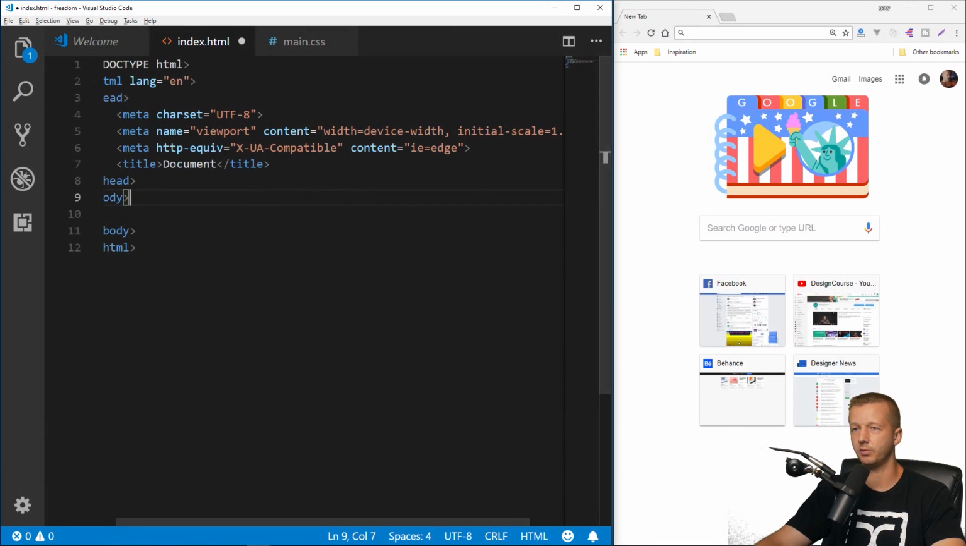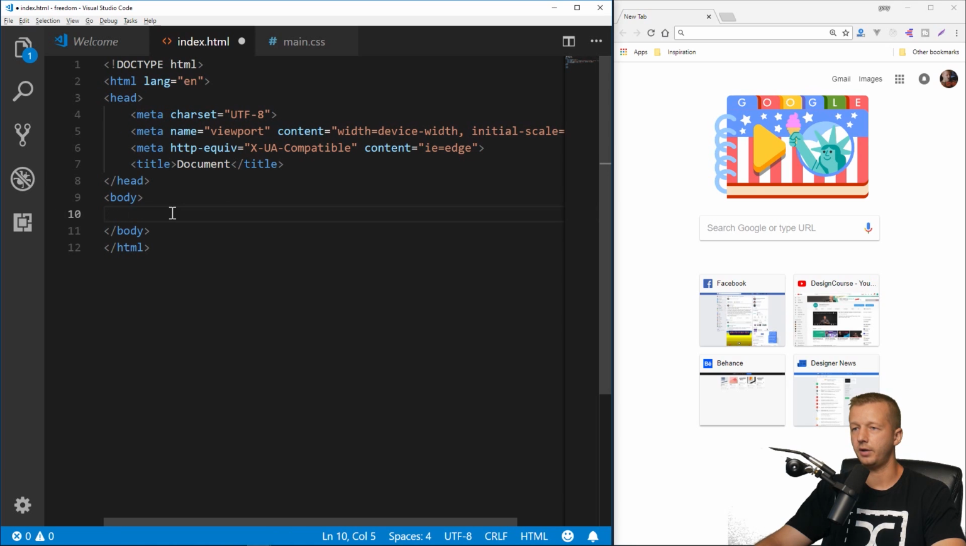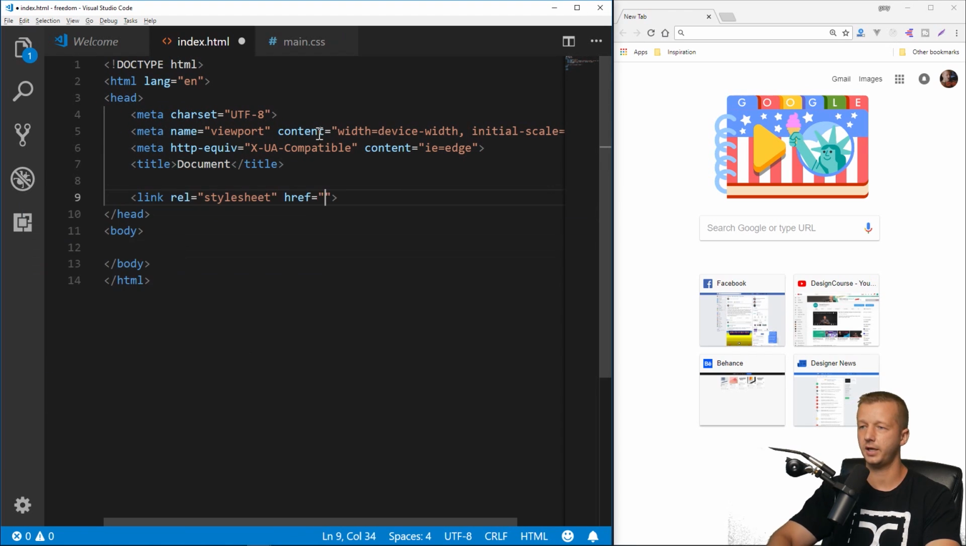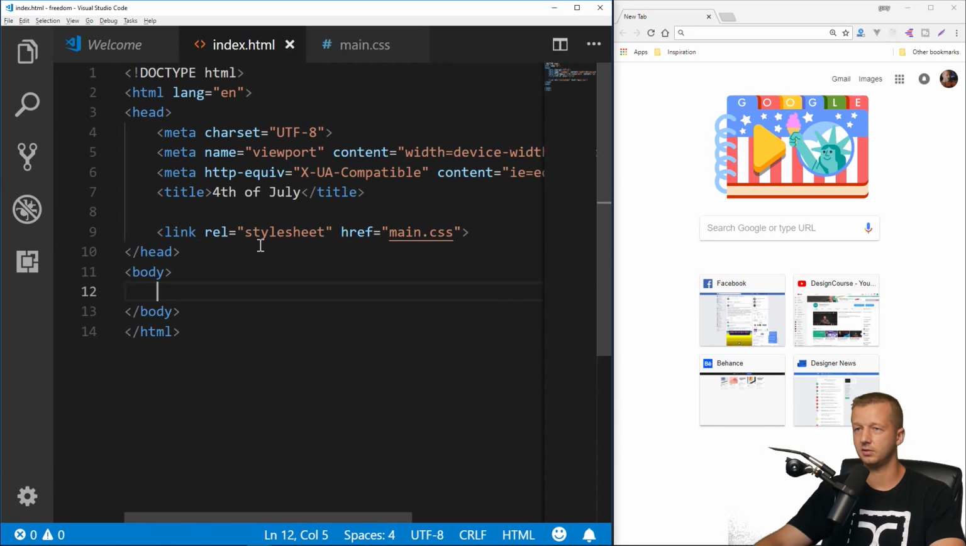I'm going to hit Control B to get rid of that sidebar, and then coming right here, we're going to type in link, enter, and that will give us our link URL, href equals main.css. That'll get us our CSS file. Let's just put 4th of July here or something. Okay, so we'll go ahead and save that. And now the HTML, as I said before, I can hit Control Plus, by the way, to make this a little bit larger so you can see things.